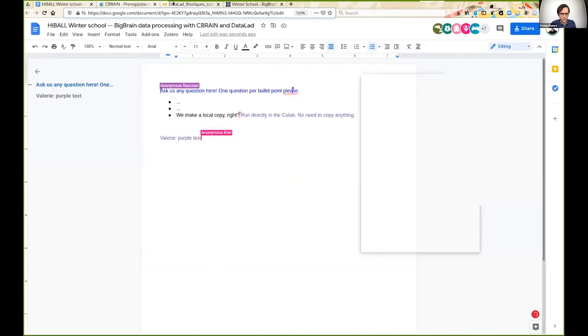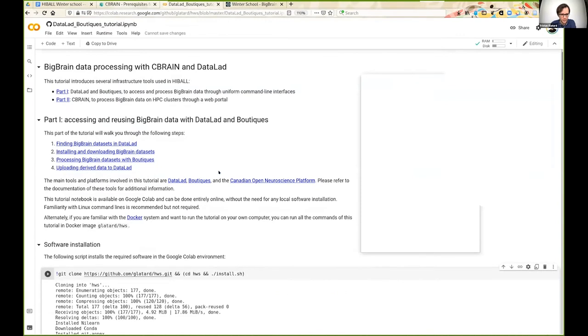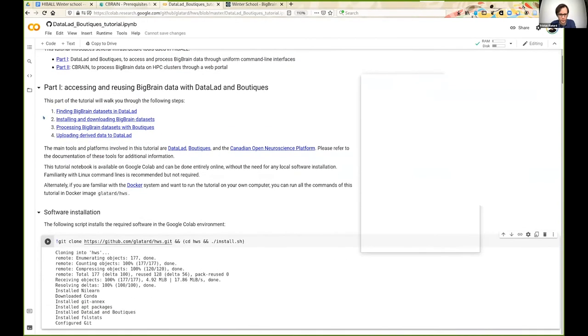Unless there is any burning question, I'll move on with the first part of the tutorial, which is about DataLad and Boutiques. So what are our goals for these first parts? We'll have 4 goals mainly. First, where can we find BigBrain data in DataLad? Second, how can we install and download BigBrain datasets using DataLad? Third, the processing part, reusing this data. And fourth, uploading derived data, so your processing results, to DataLad. We will actually use the backend of the Open Science Framework.